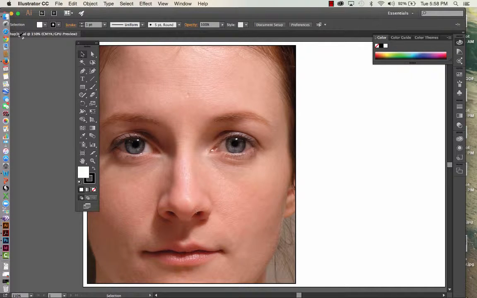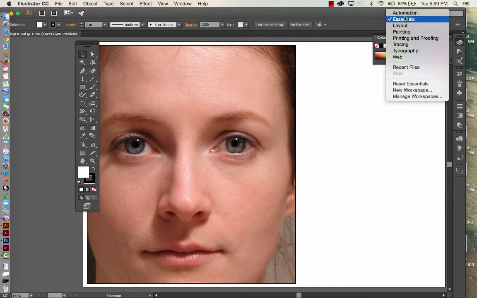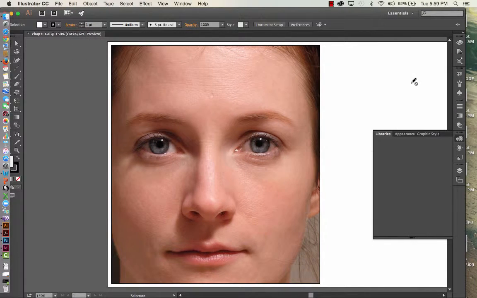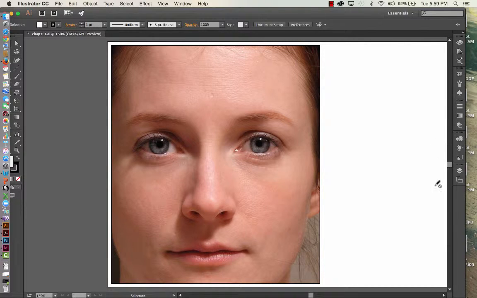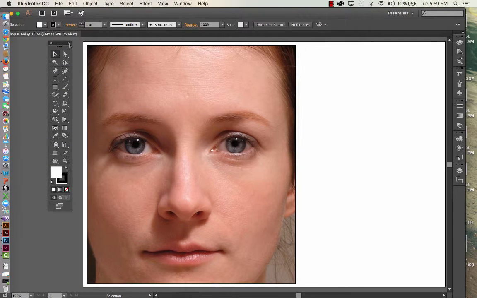We're going to check that the Essentials workspace is selected in the upper right-hand corner of the application bar. So you're going to go over here to Essentials, and that is selected, but because I've worked in it a bit since the last time I had this open, I'm just going to say Reset Essentials and make sure that everything is put back to where it needs to be placed. All right, and actually I don't like it like that because I want to bring the tools out here so you can see those as well.